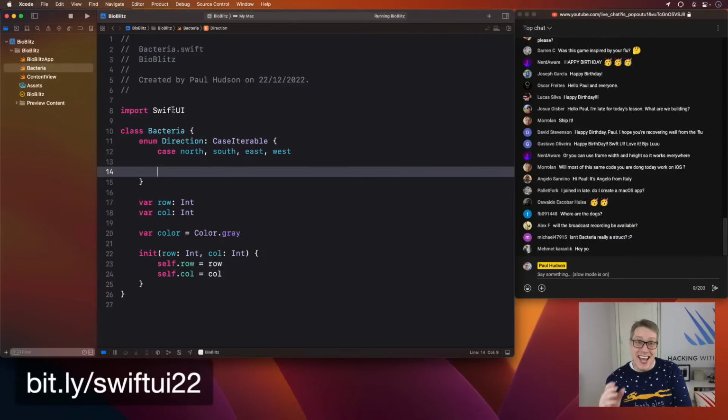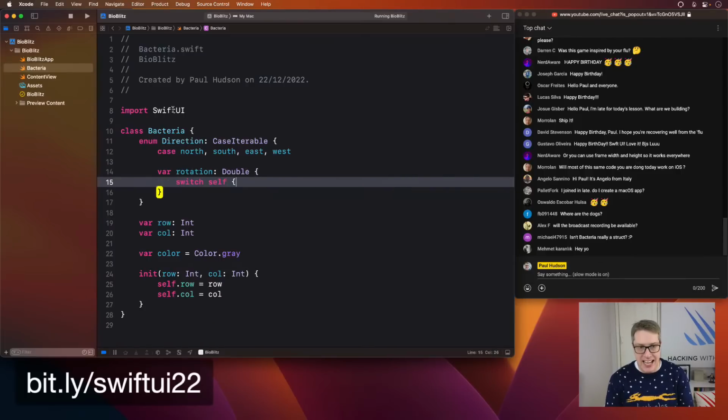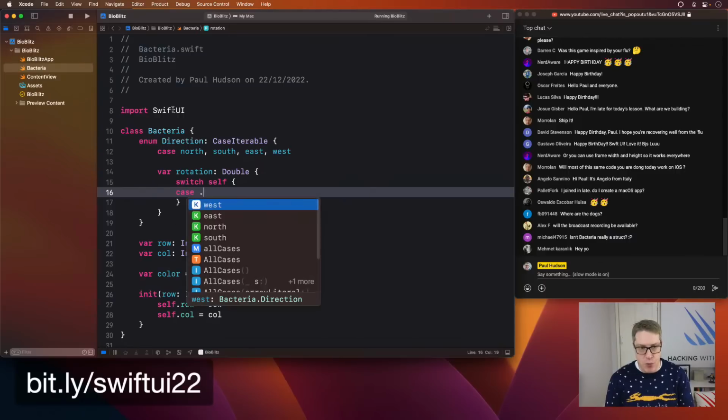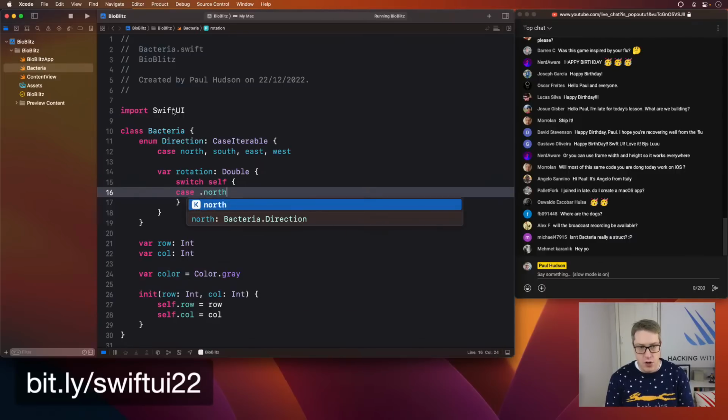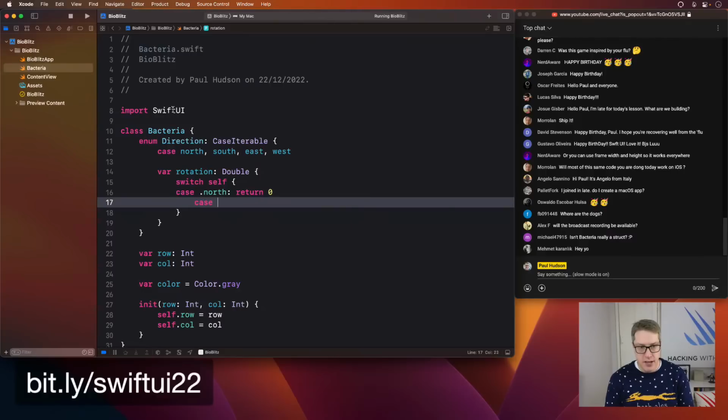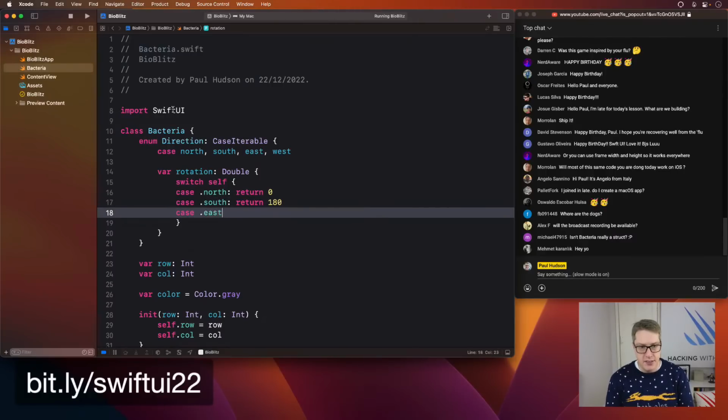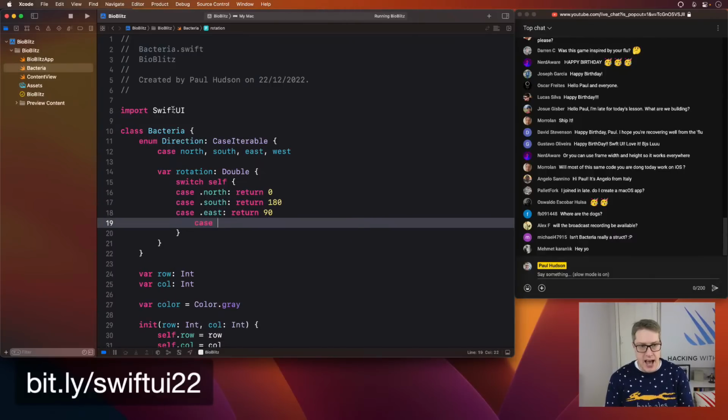Here. So we're going to say a rotation from a direction. So we'll say var rotation is a double. And we'll switch on self inside there. And if we're north, we'll return 0. If we're south, we'll return 180. If we're east, we'll return 90. And if we're west, we will return 270. So it converts our directions into degrees on a circle.